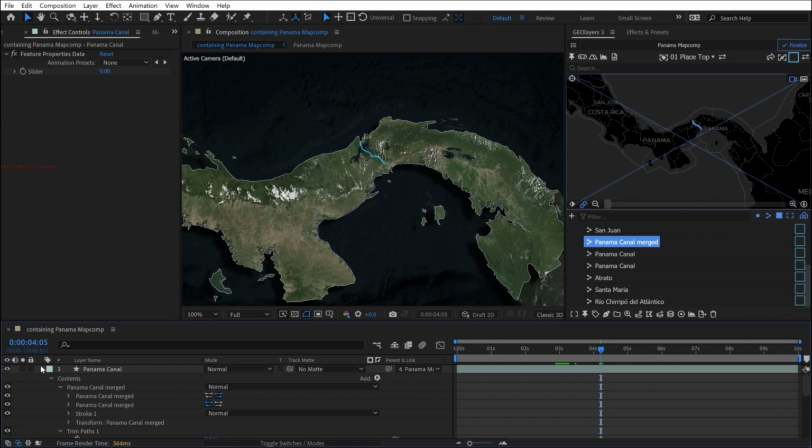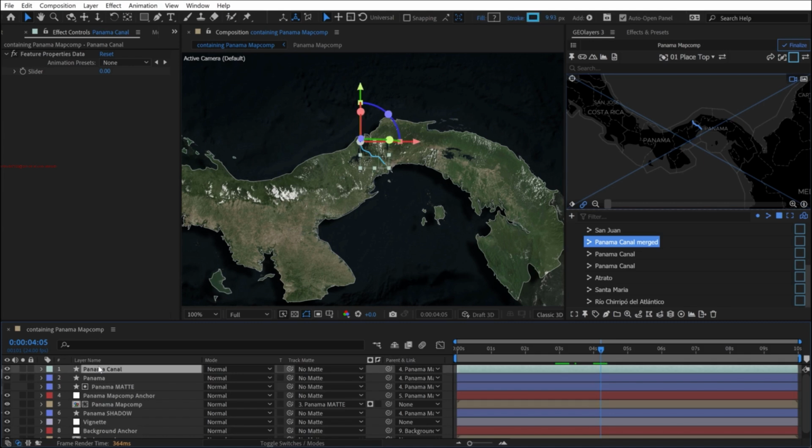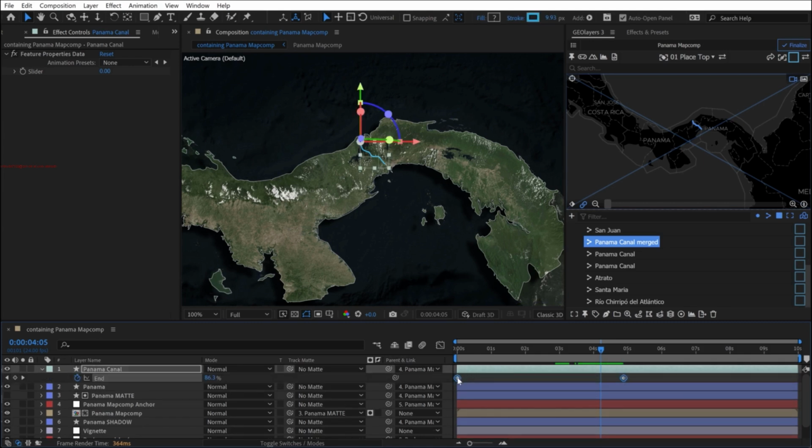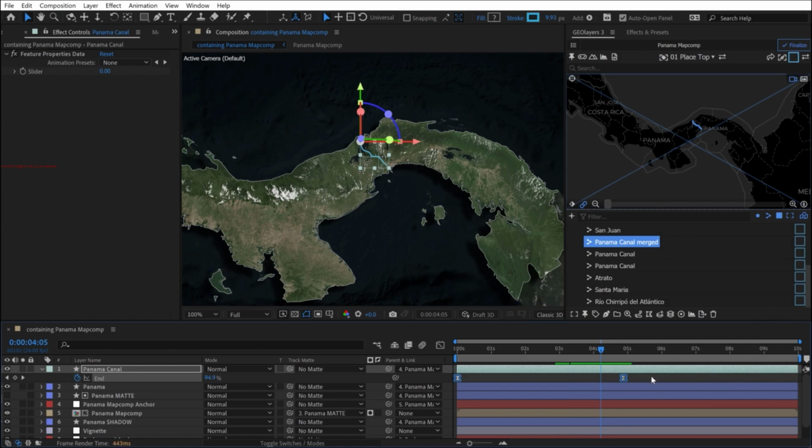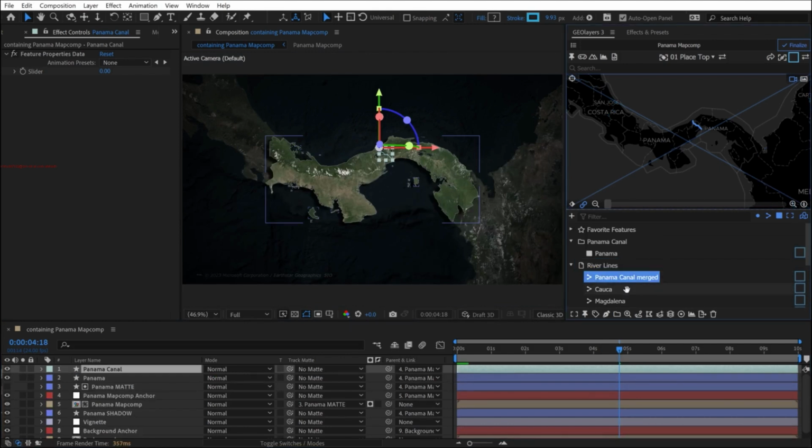So there we go. We've got an animated Panama Canal. I'm going to hit the U key, grab these keyframes, right click, and do Keyframe Assistant, Easy Ease. You could just hit F9 for that, but if I hit F9, it stops my screen recorder, so I don't want to hit that. Now I want to be sure to grab that Panama Canal merged geodata feature here and throw it into my Panama Canal feature collection, just for good housekeeping.